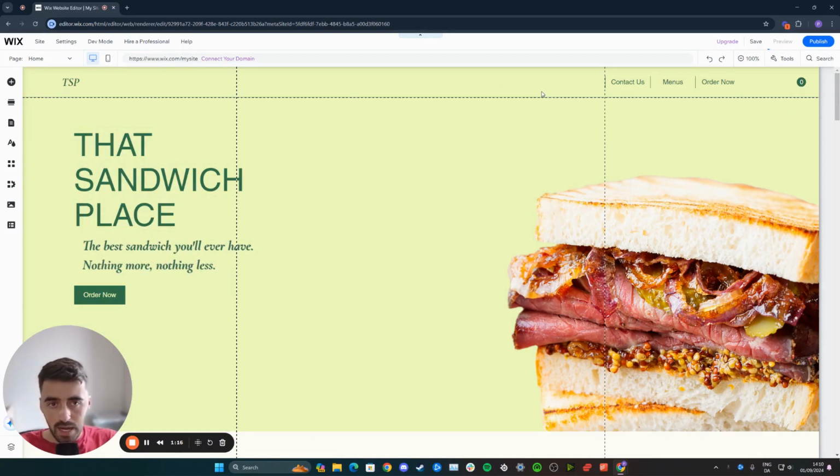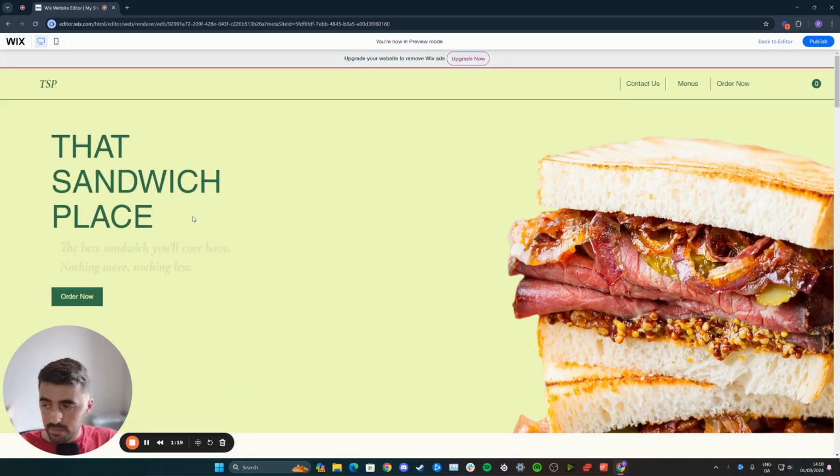So let's preview and take a look. As you can see, the text has appeared after a certain time. In my case, that's 2 seconds. Like I said, it could be up to 8. And yeah, that's pretty much it. That's how to make text appear after a certain time in Wix.